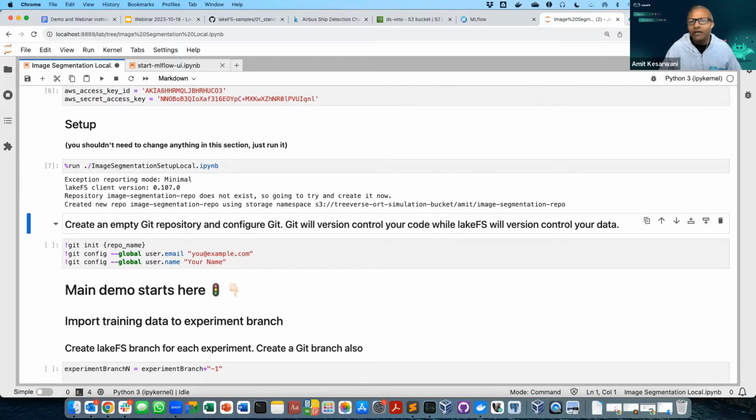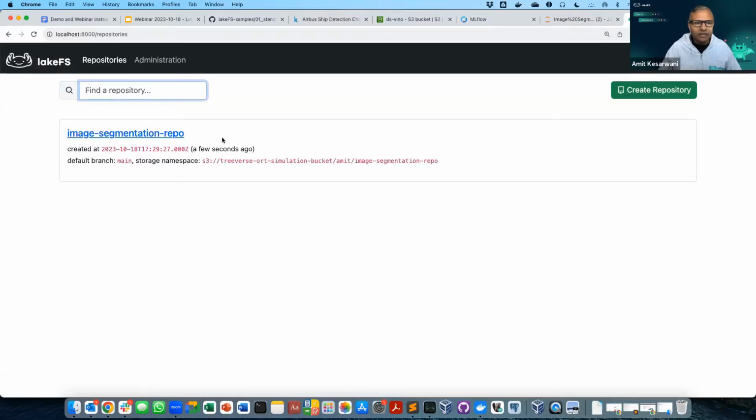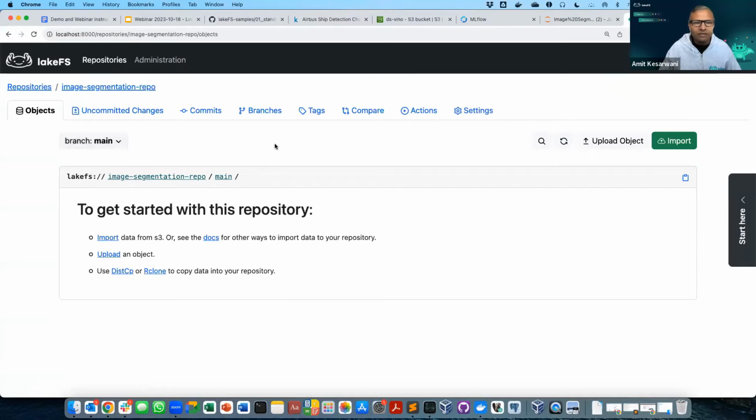If I go back to my lakeFS UI, now I have this repository. This is the name of the repository which you defined in the variable, and this is where the repository is stored on the S3 bucket, in this particular path here. If I go in right now, this repository is empty. There's nothing else.